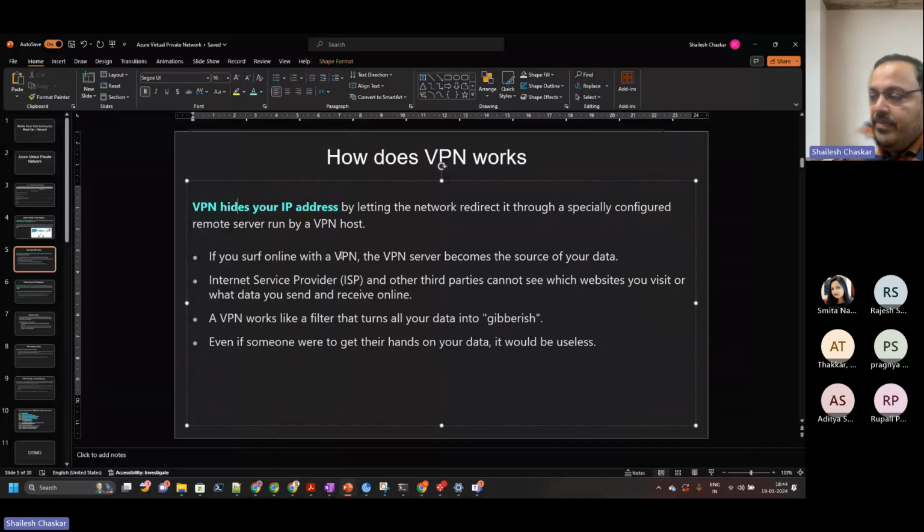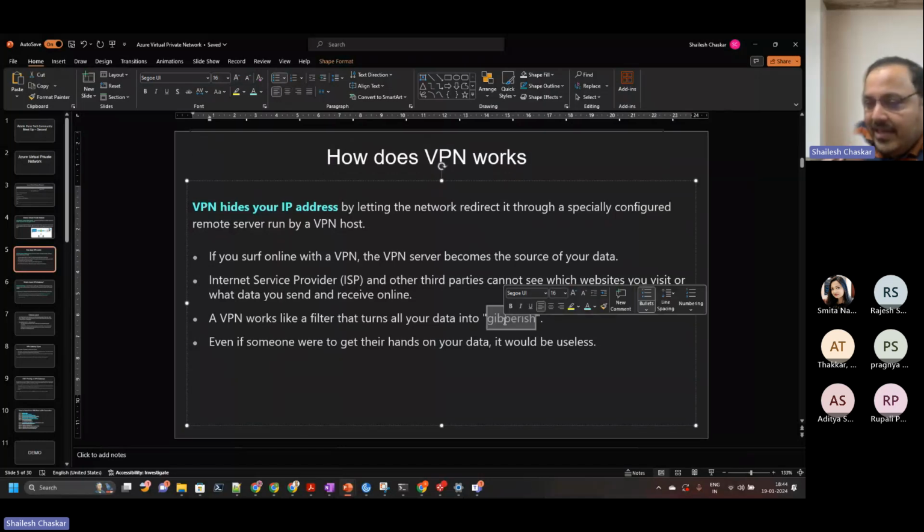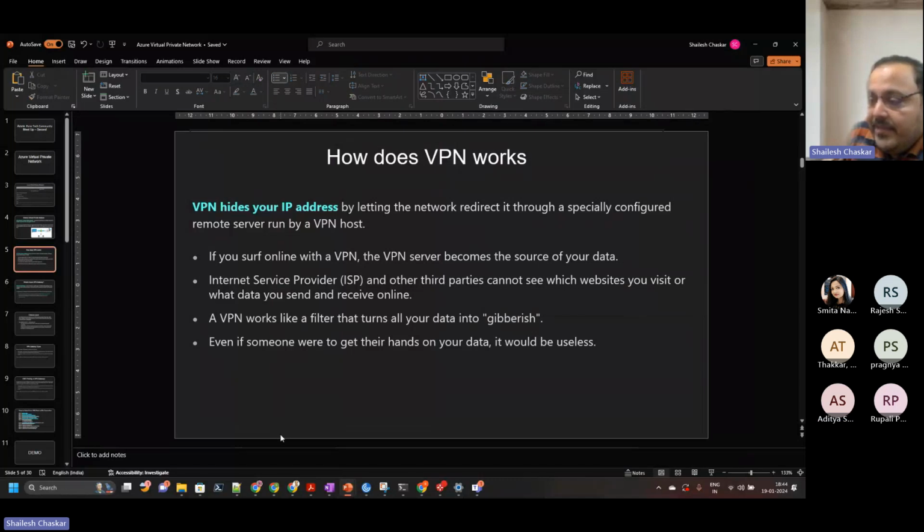If you surf online with a VPN, the VPN server becomes the source of your data. The internet service provider and third parties cannot see which website you visit or which data you send and receive online. It is totally disguising you from other people if you're surfing on a public network. A VPN works like a filter that turns all your data into gibberish, data which doesn't make sense to anyone if they're able to hack it. As simple as that. Encryption and decryption work at their best in real time. Even if someone were to get their hands on the data, it would be useless because of the same nature.